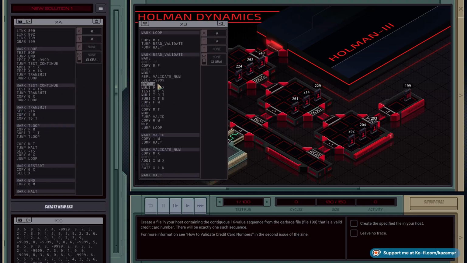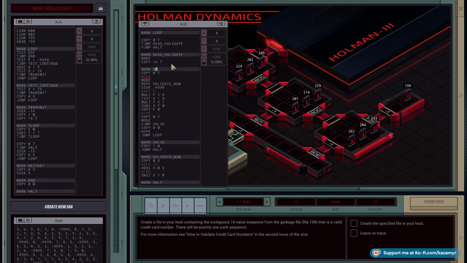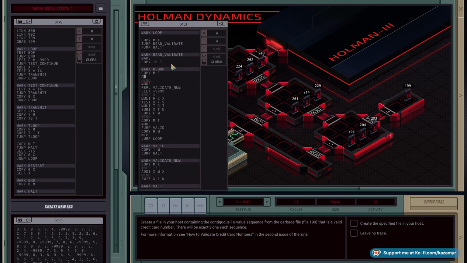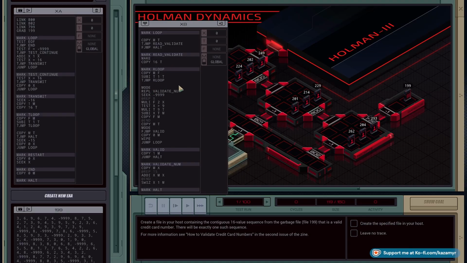So this one's 8 times, but we use T. So that's a problem. We could theoretically do it that way, but we use X. We use both X and T, which is problematic. This part, we don't use anything, so we could copy 16 into T, and then mark R loop, because we're reading, sub I T1T, T jump R loop. So that cuts our size quite a bit.